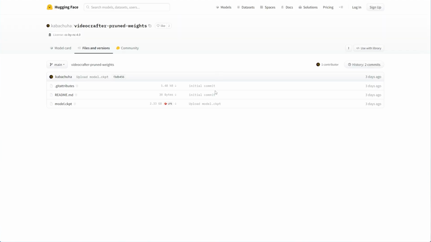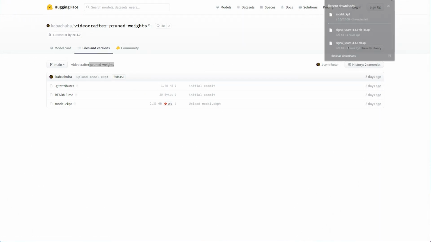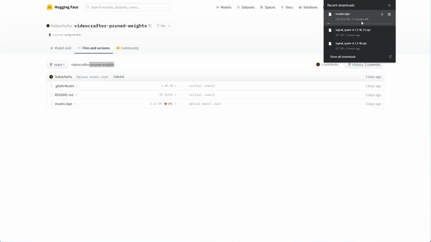This one on Hugging Face, however, is 2.33, the pruned version. I'm pretty sure the only real difference is that the pruned version can't be fine-tuned. I'm not really going to be fine-tuning this just yet, so I'll download the pruned version, the smaller one, by clicking the download button right here. Now, this is going to take some time to download depending on the speed of your internet, and assuming you have a multi-threaded downloader, you can speed this up a ton.